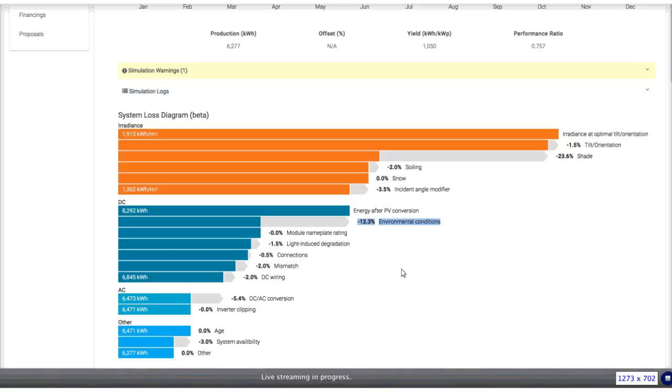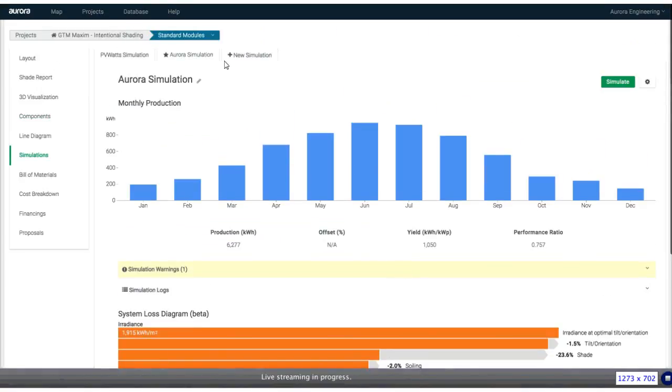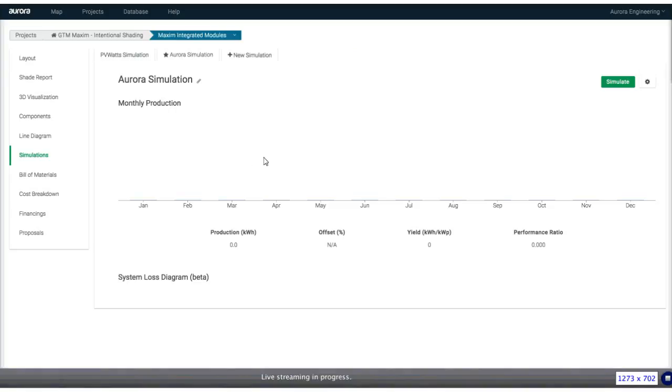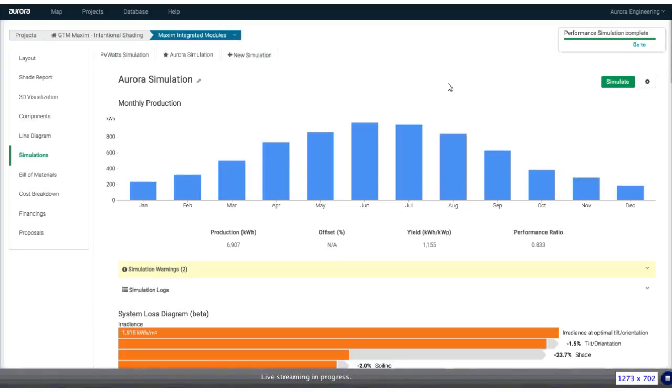losses. And what I'd like to draw your attention to in particular for this design is the about 12% energy we lose to environmental conditions in the DC category, and that's what we call the electrical loss we have due to shading. So because some of our modules are sitting in the shade of that tree, we're losing a lot of energy there. So with all this in mind, now we're going to go to the Maxim design.